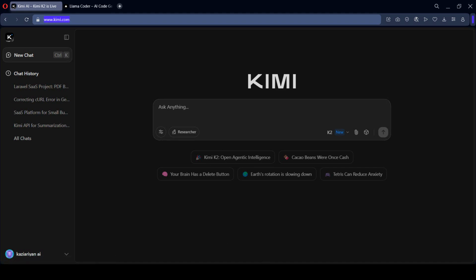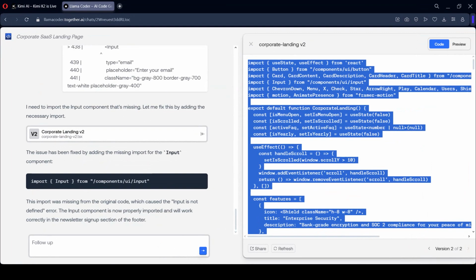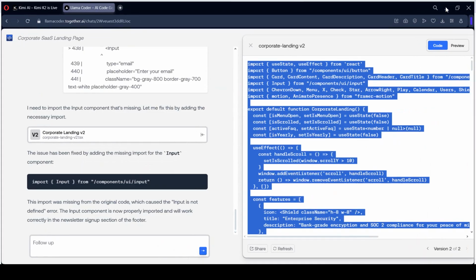For now, I want to use Grok. I personally like Grok so much. So if you want to work with Grok, simply go to the official Grok website, or you can go to ChatGPT. And here, what I have copied is the total, entire code from this position.